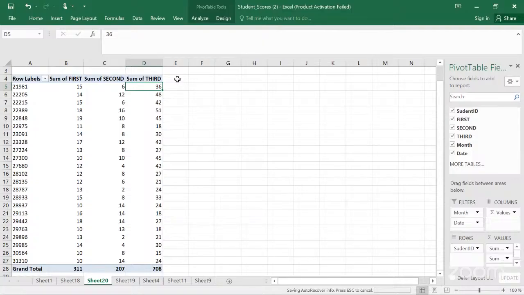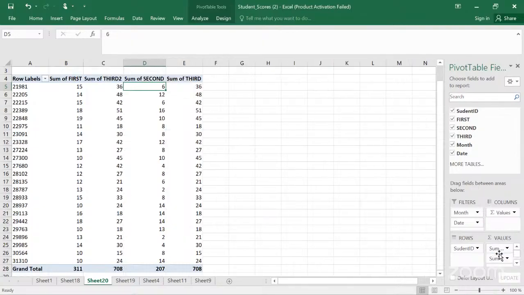Now, what do I mean? You come here, this third sum, click it and drag it to values. You see that you have an additional column. Are we clear?